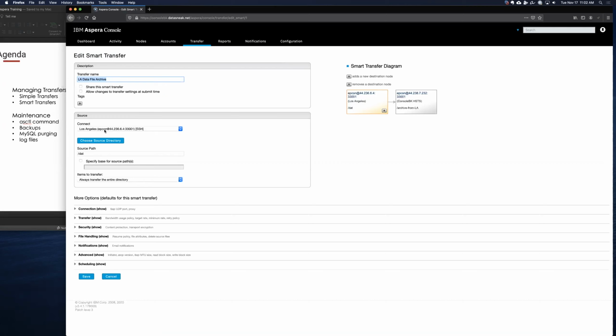I have my source. This is my LA endpoint, my source path /dat. I'm saying always transfer the entire directory. This is good for that automated type of transfer. If this is going to be something that an operator runs through manually, you can allow the initiator to select which items from that directory.